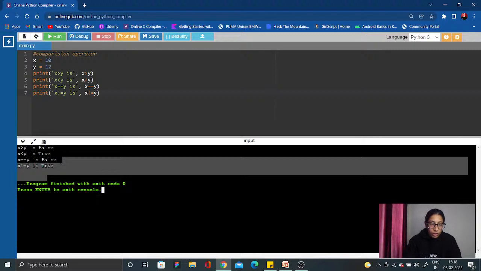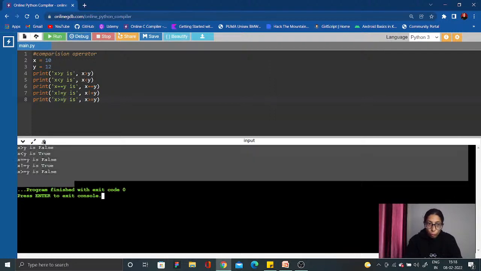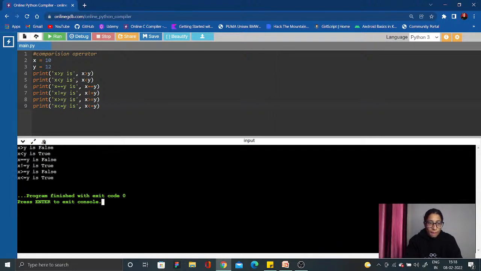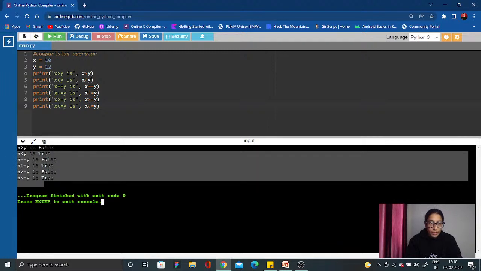Okay, now comes greater than and less than. Greater than equals to, okay, is it greater than and equal? No, it's coming false, so it would be only true and false. Now again less than equals to, again it is true, it is less and moreover that is similar. Now comes the next part.